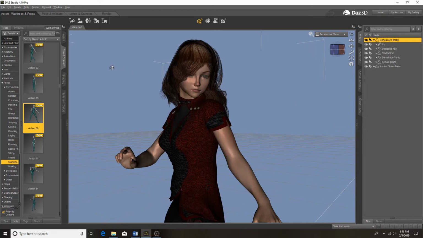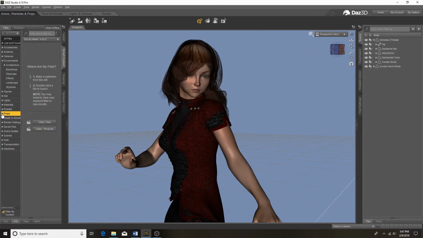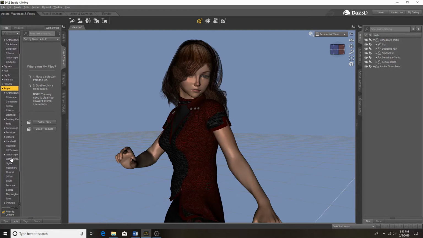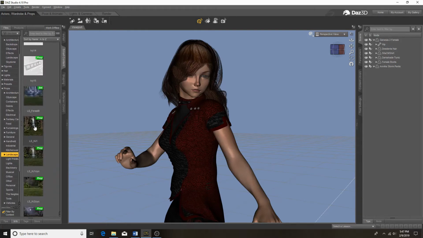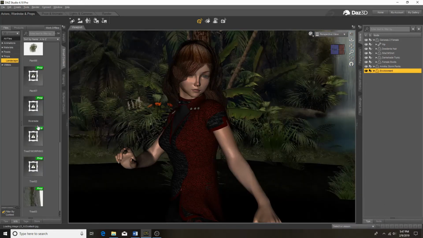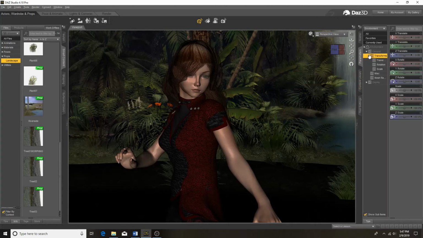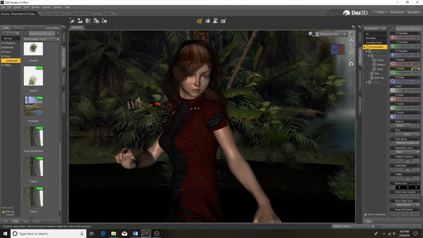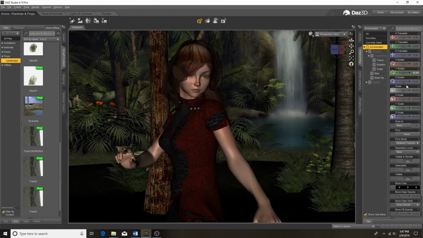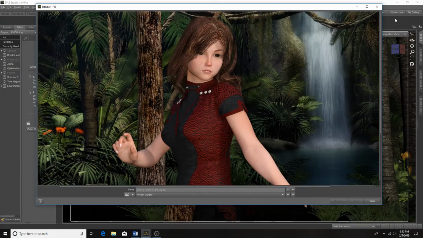If you want to see what she's going to look like, I will put a background on her real quick. We'll go to props. We'll go to landscapes. Let's take this one here. This is good. And the forest background comes in, kind of like a green screen. And then we're going to turn that a little bit. We got the environment selected. Go to the parameters for that and rotate it just a hair. Get the waterfall in the shot. The waterfall looks good. And we will go with that, and we go to the render. We have a 3D render.